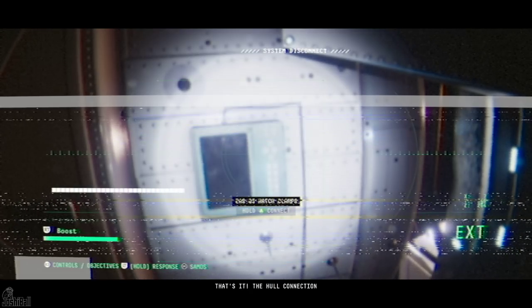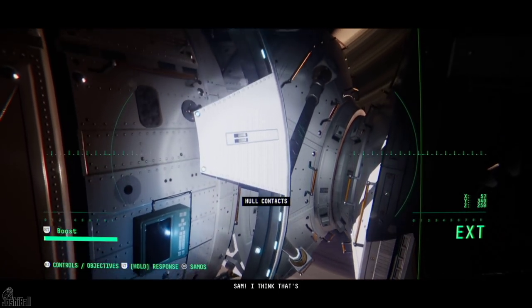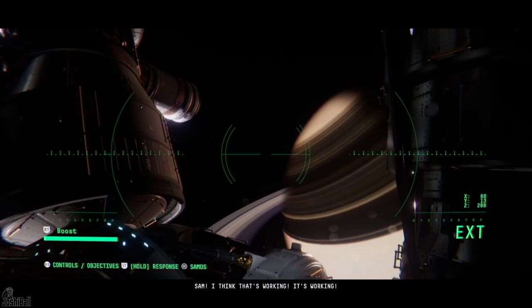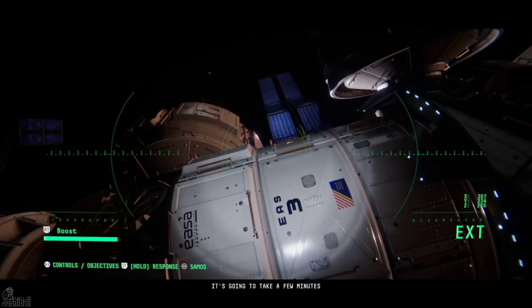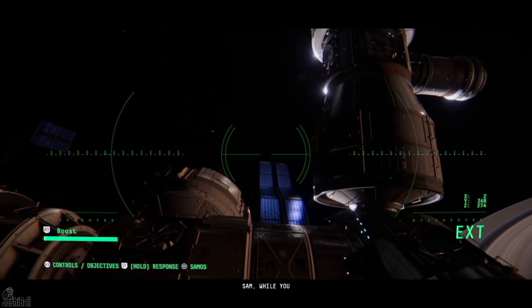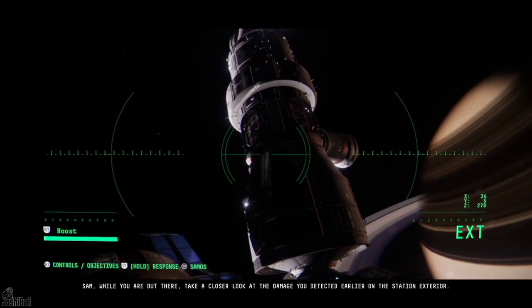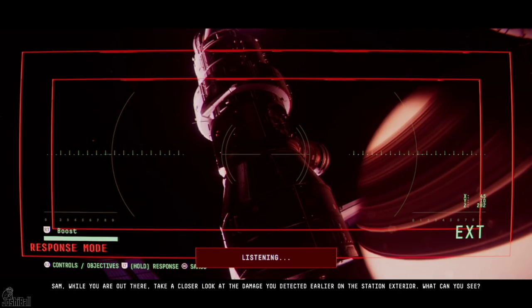That's it. The hull connection points are reading true. I think that's working. Yeah, it's working. It's going to take a few minutes while the module connection runs its pressure checks. Sam, while you're out there, take a closer look at the damage you detected earlier on the station exterior. What can you see?